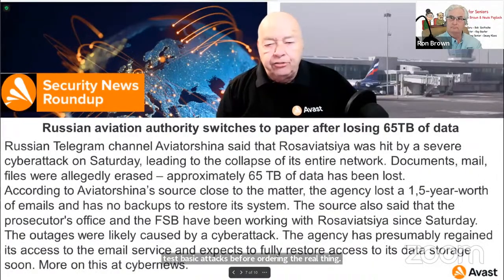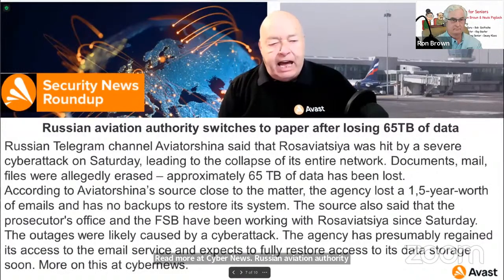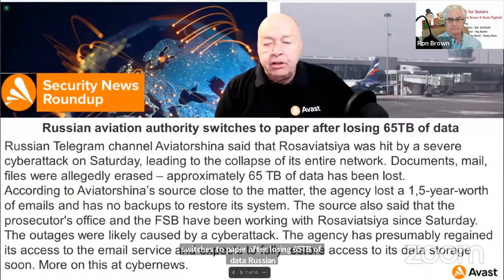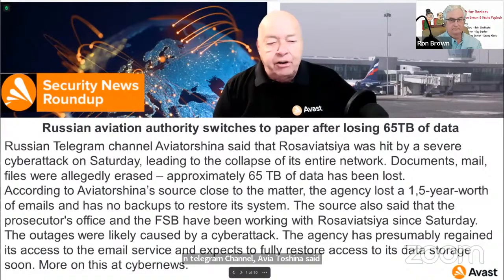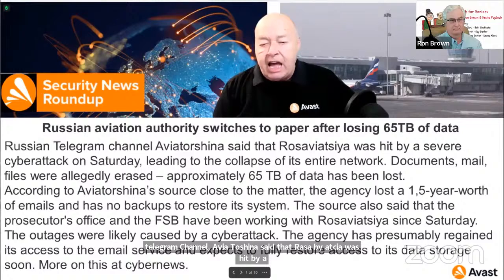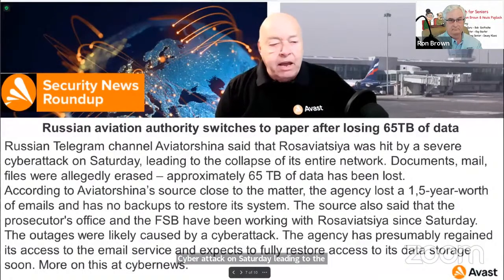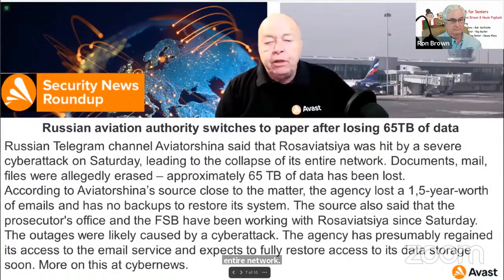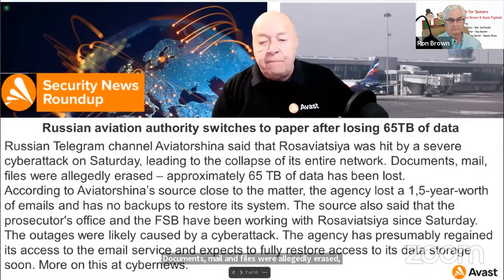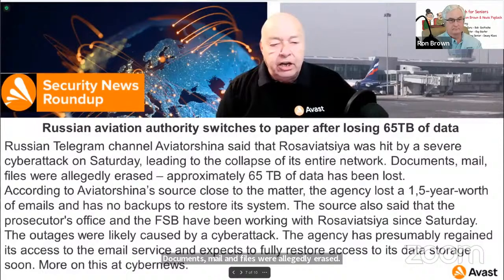Russian Aviation Authority switches to paper after losing 65 terabytes of data. Russian Telegram channel Aviatorshina said that Rosaviatsia was hit by a cyber attack on Saturday, leading to the collapse of its entire network. Documents, mail, and files were allegedly erased. Approximately 65 terabytes of data has been lost.